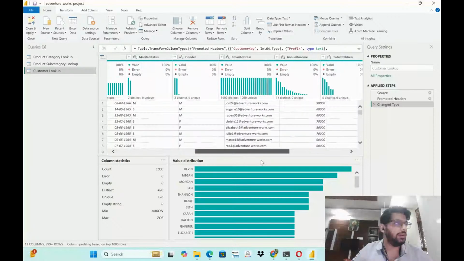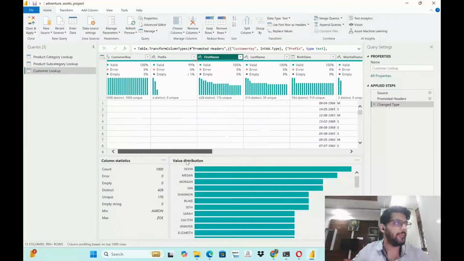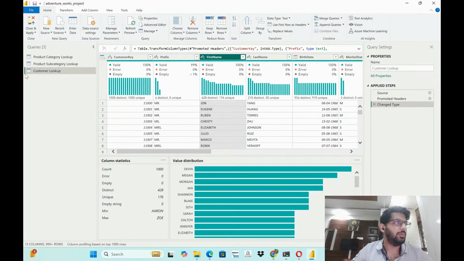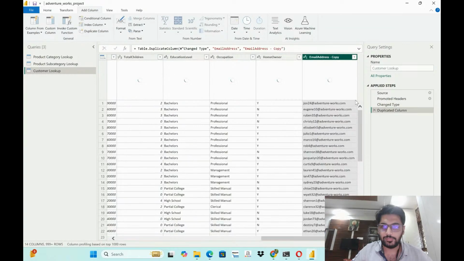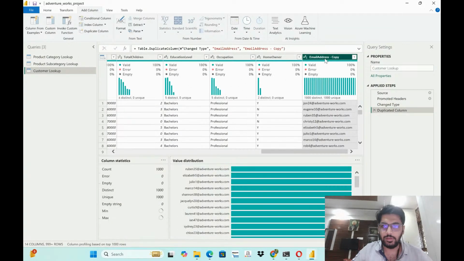Okay, so what I need to do now? Duplicate the email address column and name it domain name. So this is the email address. We are just going to add column, and since it adds a column, we'll duplicate this column. We'll name it domain name.